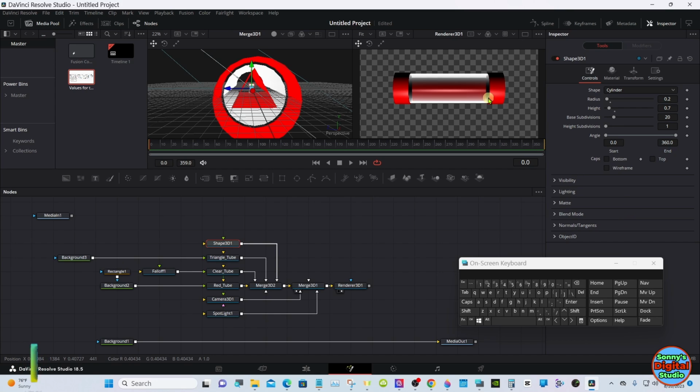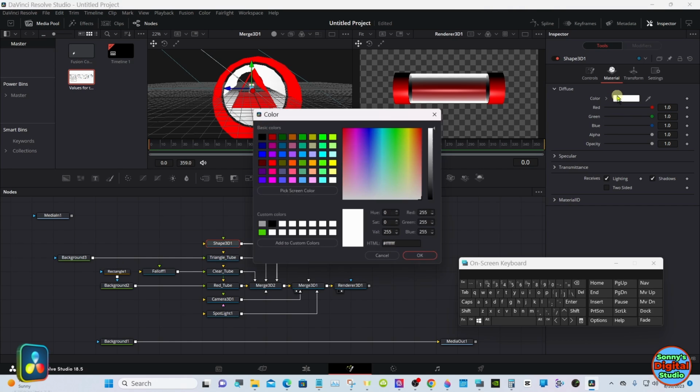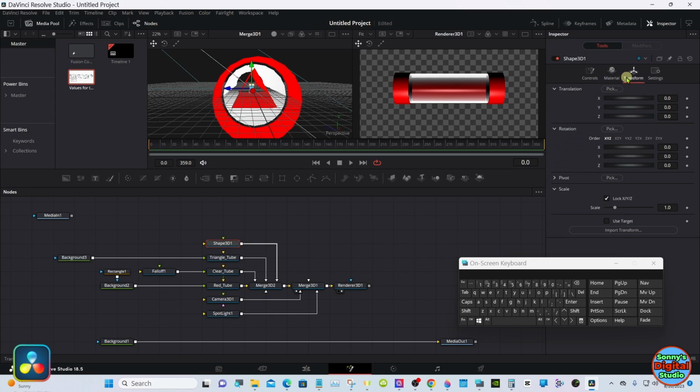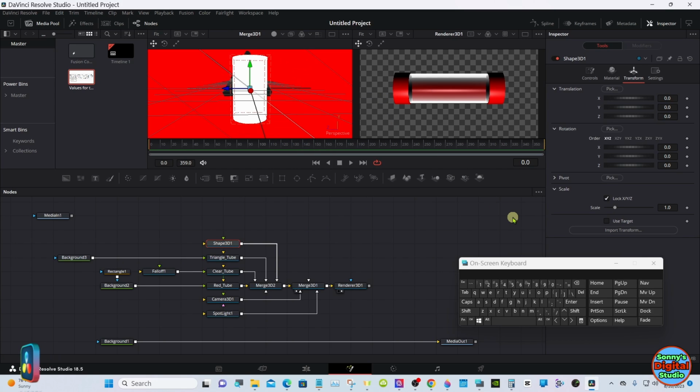That is a pivot rod right in here. You can make it any color you'd like. Just go to materials. We do have to rotate that though. Okay, and the left viewer. Now we can see it. It's inside that triangle tube.